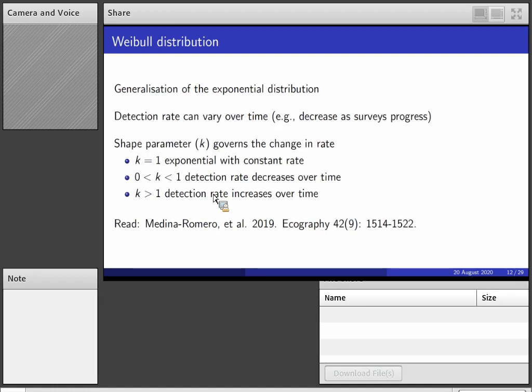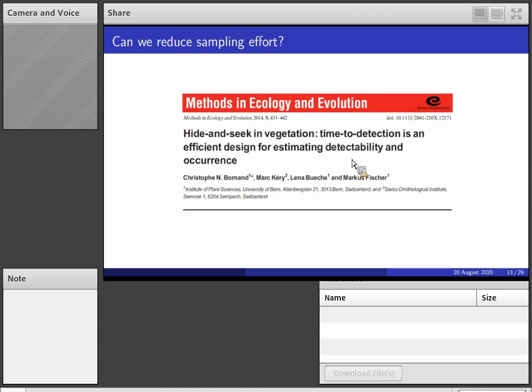But one thing we could assume is that if we walk into a piece of habitat where a bird occupies a territory, and perhaps that bird is quite conspicuous and becomes aware of the disturbance of the people surveying the area, it might become more shy and therefore less detectable as the survey continues. So there might be some reasons where you might want to use this distribution instead. But I haven't worked with it myself.